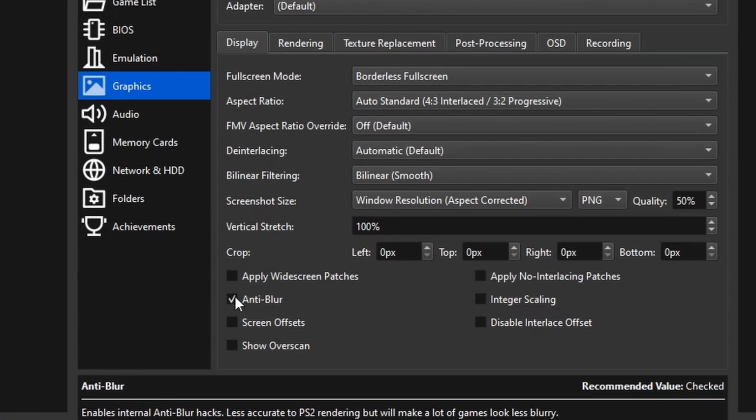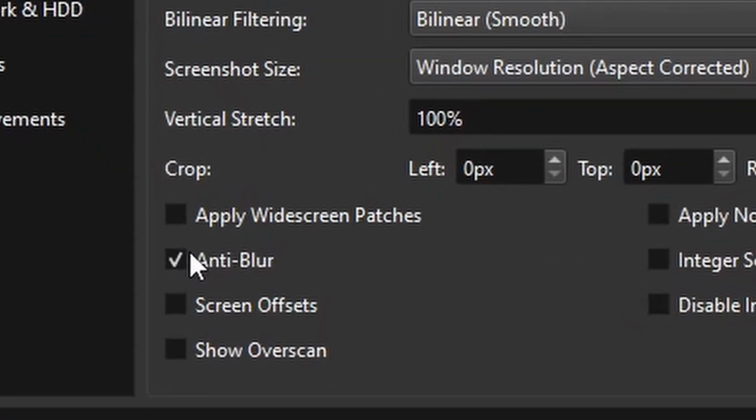I do recommend anti-blur for this. This just makes it so your games look so much smoother, just so much better. It really does help. And I also recommend apply widescreen patches just for games. That's what I've been using when I played Silent Hill Origins. So this is definitely a good one.